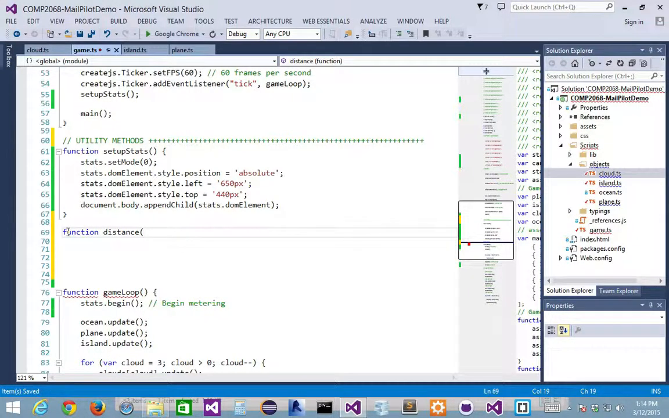What's the formula? Calculate the distance between 2 points. What's the formula? It's not the equation of a line. The distance between 2 points. Almost. It's actually x2 minus x1 squared plus y2 minus y1 squared, and the square root of that.